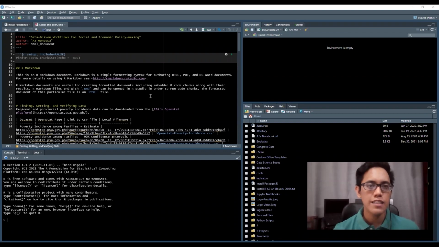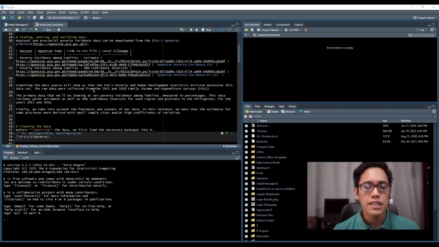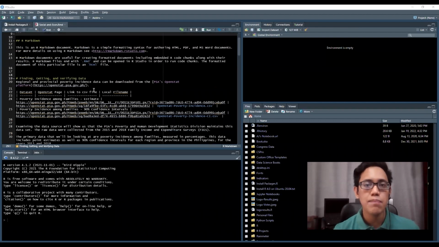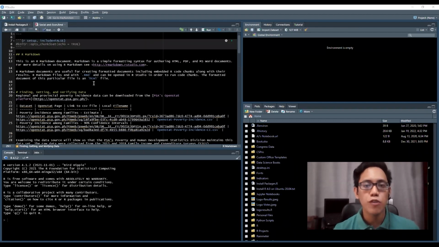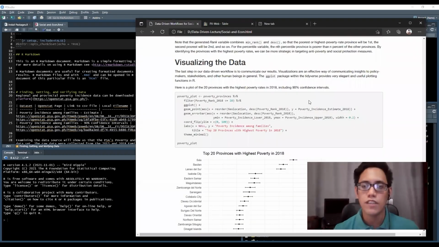Okay, so now we're ready to go through a demonstration of using R in our data-driven workflows, in particular for social and economic policy making. So I have here my RStudio open, and we have an R Markdown document. R Markdown documents are very useful for showing our code and outputting the results of our code chunks, but at the same time, they can produce nicely formatted documents such as HTML files.